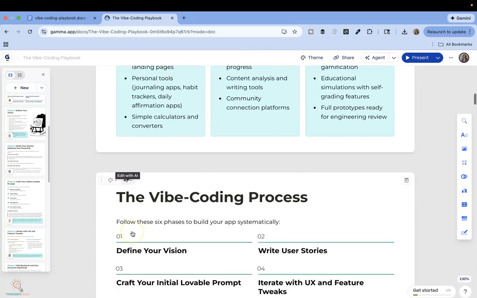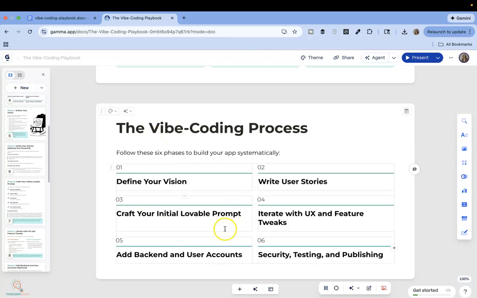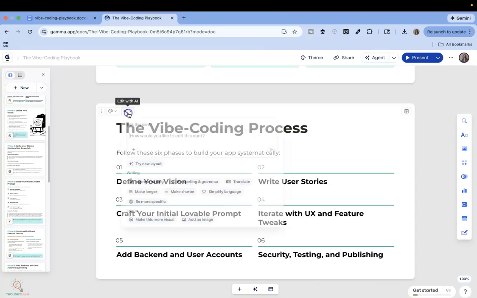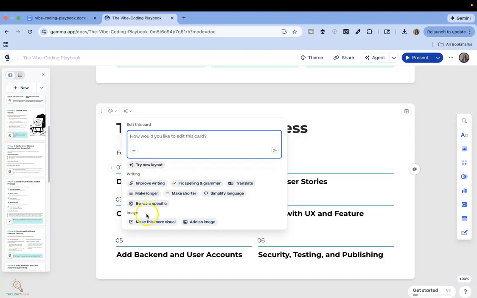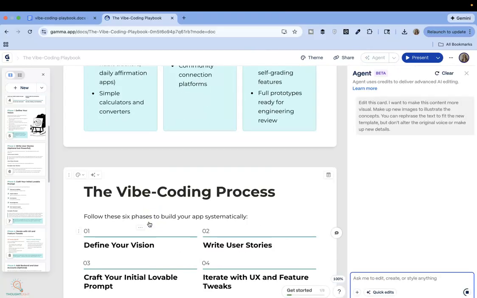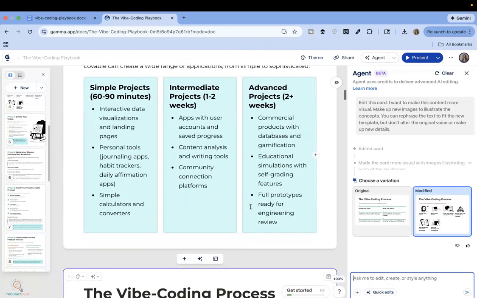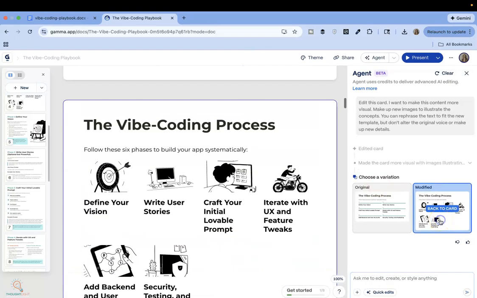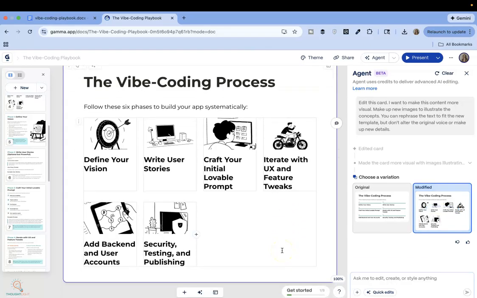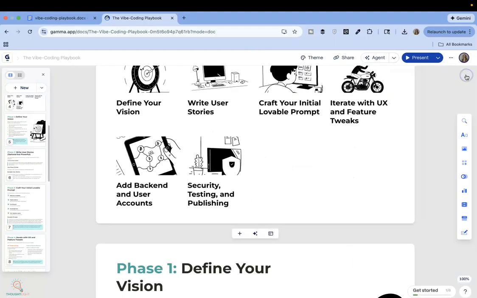Now let's say I'm not sure what I want, but I have decided I need a little bit more imagery on this page, or I want there to be a bit more text. I can go here and I can change it to, for instance, be more visual. And the agentic AI is going to go in and open it up, and it's going to make the graphics more visual. That's going to take a minute, and it's going to give you some options. Now, while it works on that, I can see what it did.